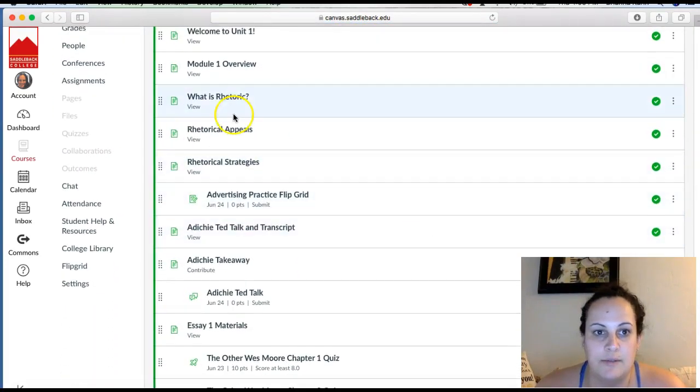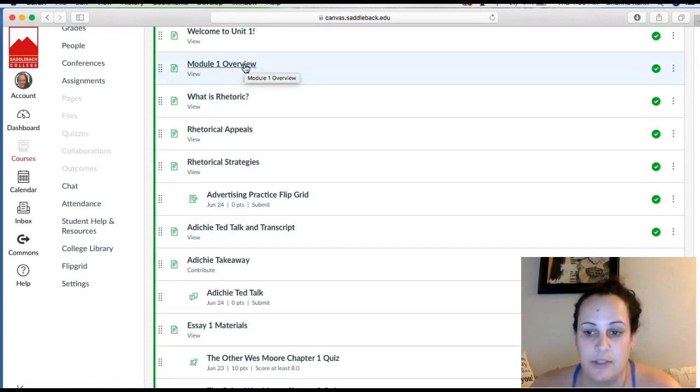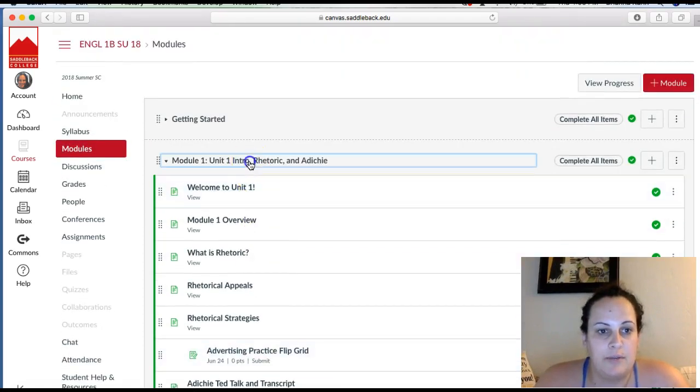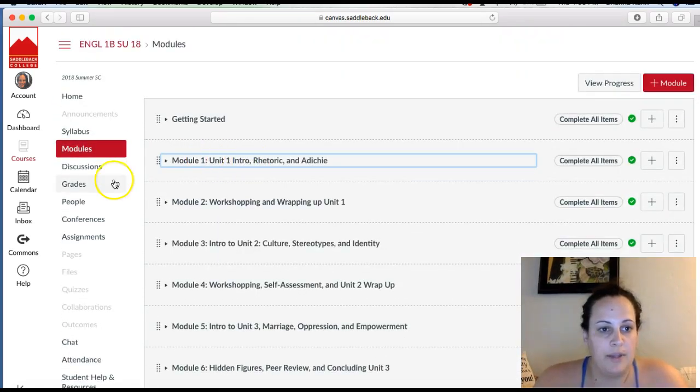And as I already said, you can click on the overview links in the module to see when everything is due for the week. And it's also the same information that you have on your course schedule in the syllabus. So that's basically navigating through the modules. A couple other links here. There's links down the very far left-hand side. These are the global navigation links for all of Canvas.